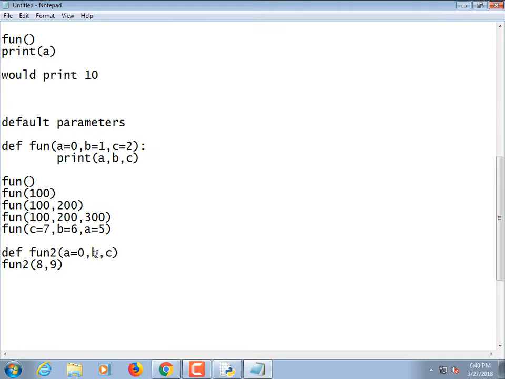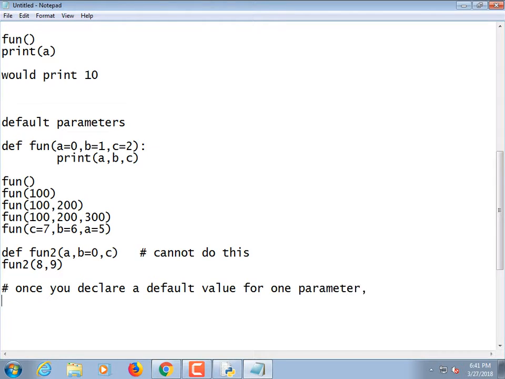So once you assign a default value, you have to give the rest of the parameters default values as well. At least start assigning default values from the last one. Right, you do it at the last one and then keep working back. You can't mix them like that. You can't suddenly start providing them and then stop providing them. So you cannot do this. Once you declare a default value for one parameter, all subsequent parameters have to have default values.